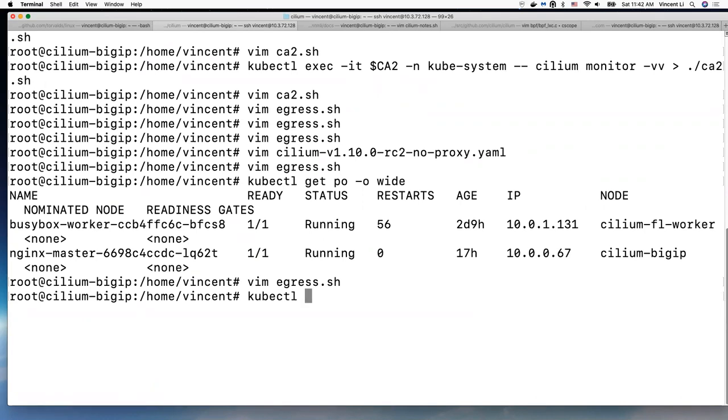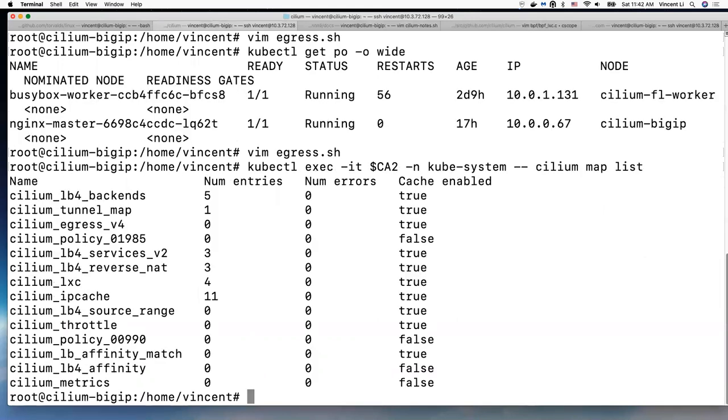So when we deployed Cilium and the pod, it will populate the IP cache map. So what I'm doing now is let's look up the map manually. So this is a command, you can run cilium map list. So I'm exec-ing to log in to the Cilium agent and then run this cilium map list. So we have a map called cilium IP cache.